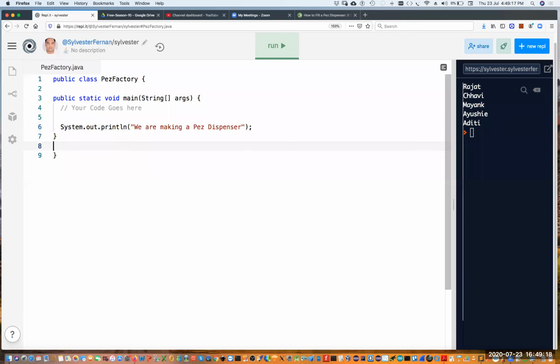But you guys tell me, in the pez factory, what do I need to create? Guys, give me on the chat. Pez. That means I need a blueprint of that also. You are right, Deepika, you are right. Zara, you are right. I need to create pez also, that is pez dispensers.